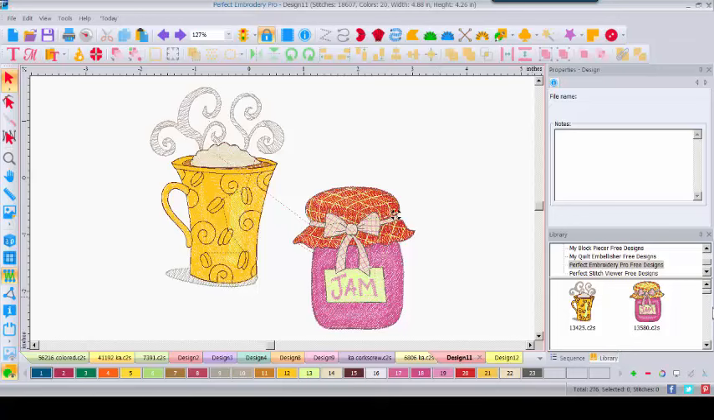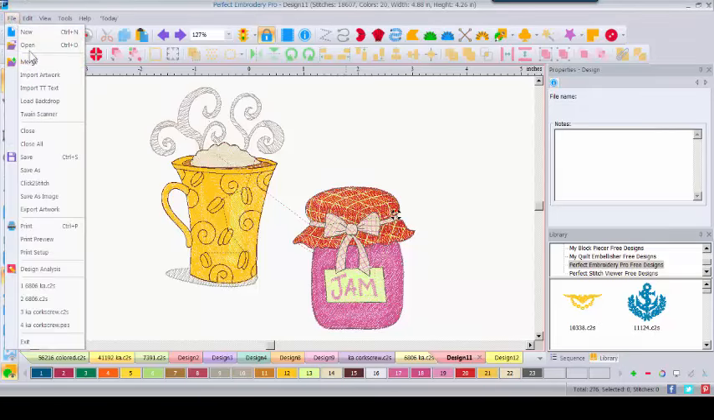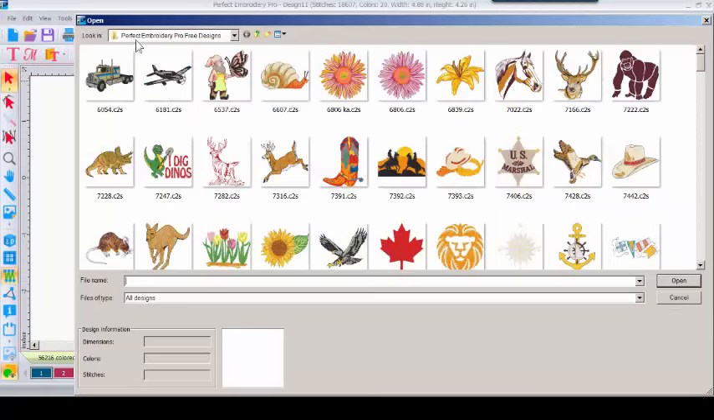At some point, you may notice that the files that are in the library in Perfect Embroidery Pro Free Designs are not in the same order as they are if we do a file open. If I scroll back to the top, notice this gold design and blue anchor design. If I were to go under File Open and brought back into the same folder, you see two different designs, starting off a whole different way that these designs are brought in.